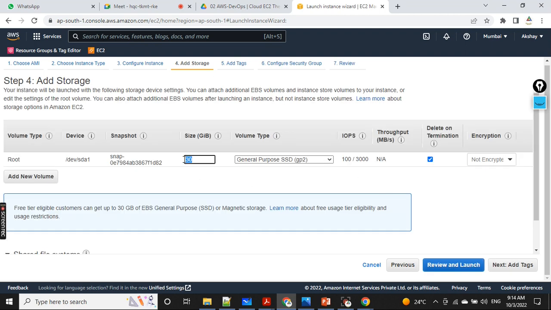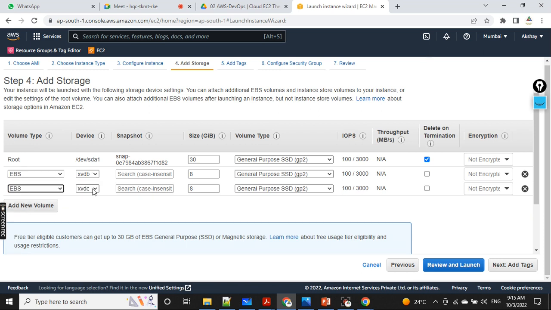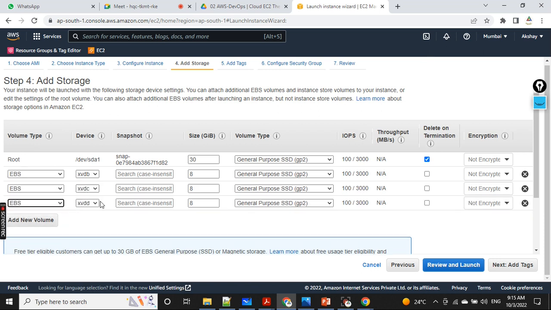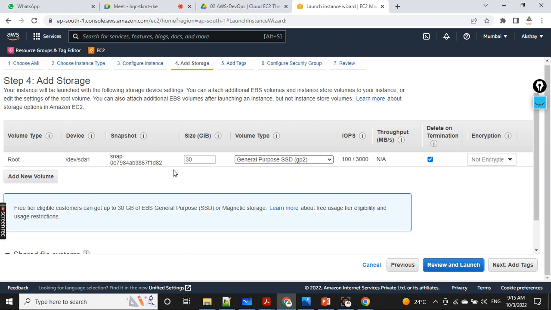By default, they are providing 30 GB of storage. This is more than sufficient right now. This root is nothing but the C drive. In the Windows operating system, we have a C drive, correct? If you want to create another drive also, you can create. There are some modify options, but right now we don't require them. That is the reason I am not adding any storage. Okay, so this is the storage they are providing.